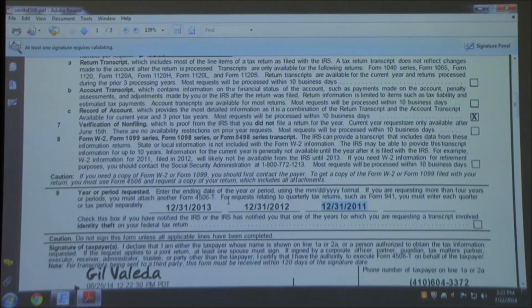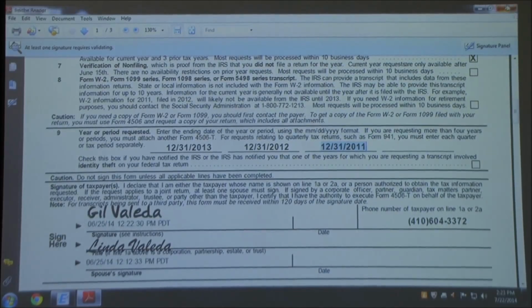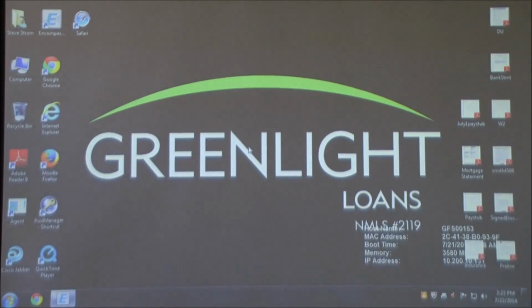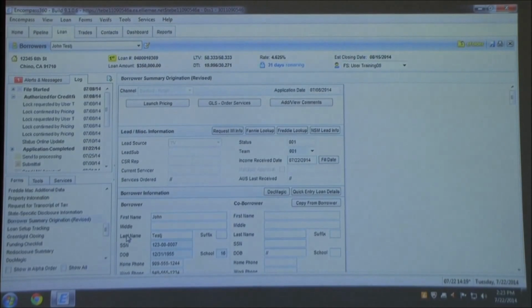We get the separated 4506. Once the file gets to loan setup, they're going to send this off to the IRS, and the IRS will actually get back to us within about 3 or 4 days with the transcripts. Transcripts are essentially tax returns. They just don't have all of the data. So line 7, for example, on a tax return is gross income. Well, it's just going to say line 7 equals 100,000. It won't tell you what line 7 equals. So we do that to confirm that the tax returns provided are legitimate and accurate.